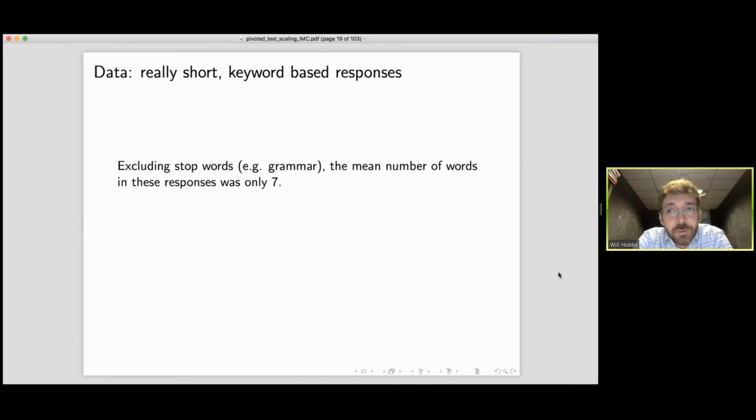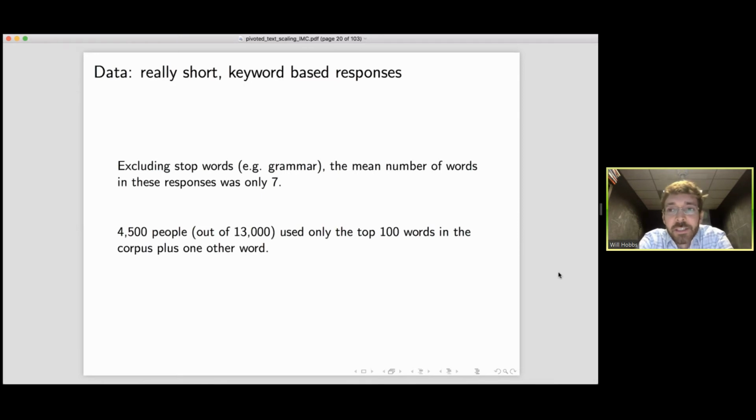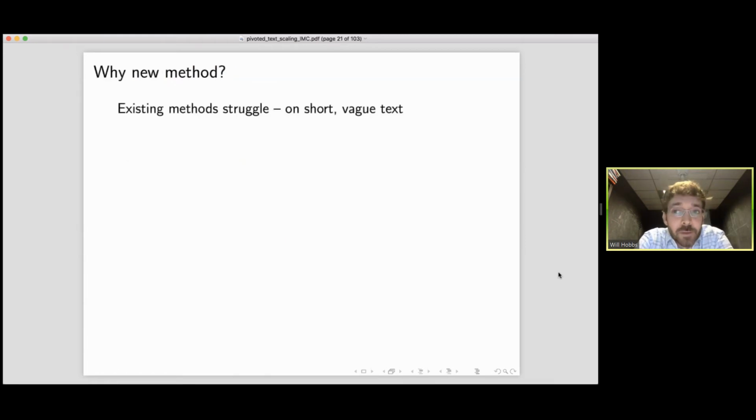Now, the thing to take away from these responses is that, including stop words, the mean number of words in these responses was only 7. And out of 13,000 responses, about 4,500 people used only the top 100 words in the corpus plus one other word. So this poses a problem, because existing methods struggle on short and vague text. Even if we wanted to use an existing method, it wouldn't necessarily work very well.